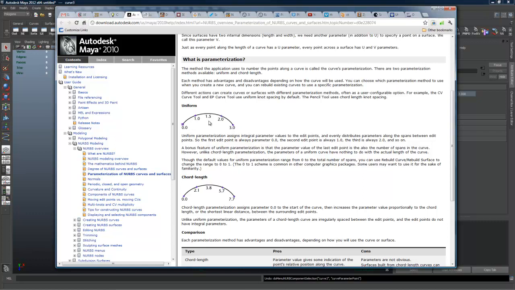Rather than get everybody confused about the difference between the two, I'll just say what the importance of the two is. Uniform parameterization means that the parameters along the curve are uniformly distributed, and they're nice, even integer values at the start and the end of the curve, or the start and the end of the U and V direction of a surface or a patch. Chord length parameterization has non-uniform or irregular spacing between the edit points along the curve, and they don't have to be nice, even integer values. The real difference between the two is that chord length parameterization takes longer to compute but is more precise than uniform parameterization.